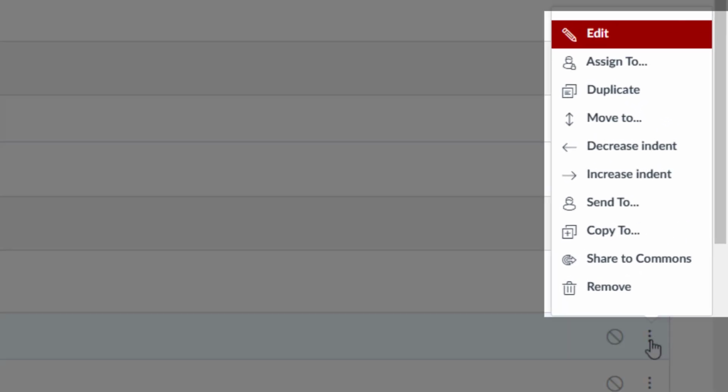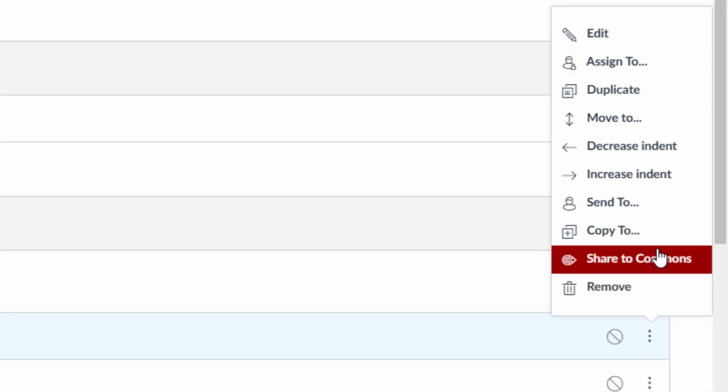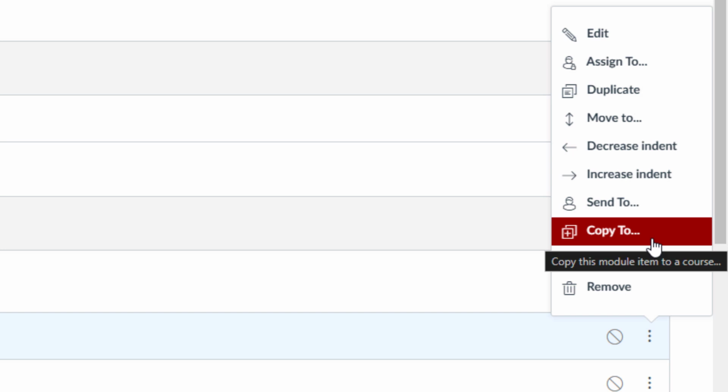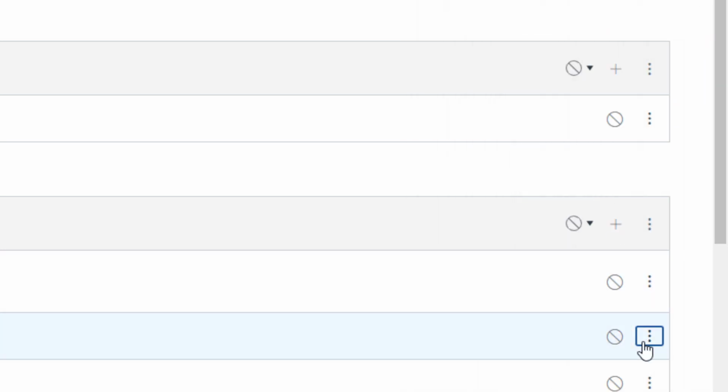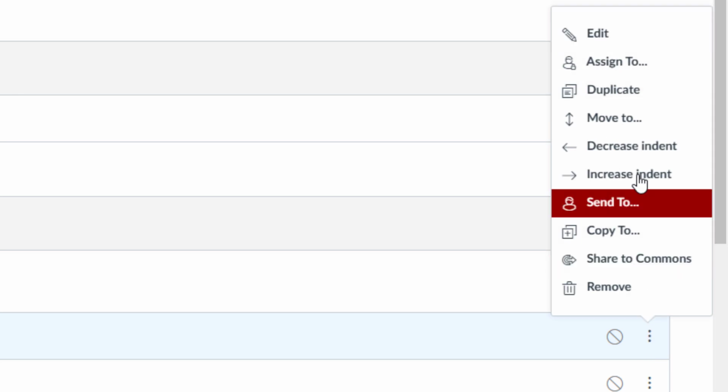The next step is critical. Be sure you duplicate the template page, not copy to. Copying to will override existing content if you import the same course content more than once. You will see a warning if you accidentally choose copy to. Instead, choose duplicate.